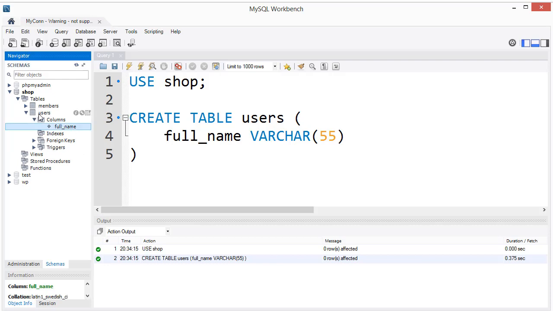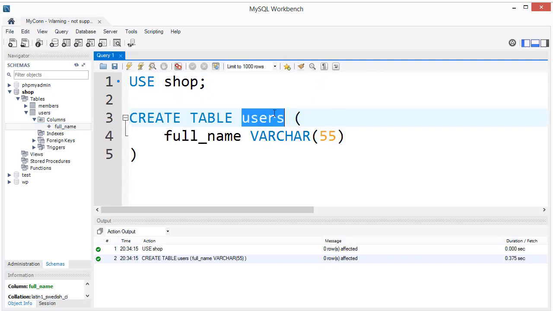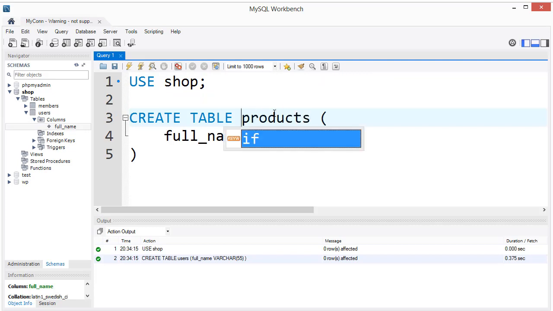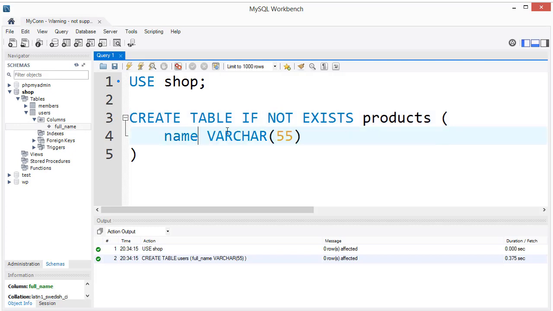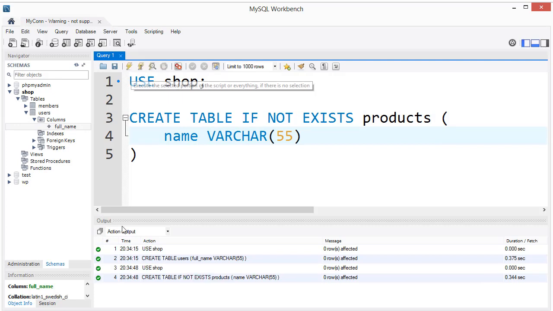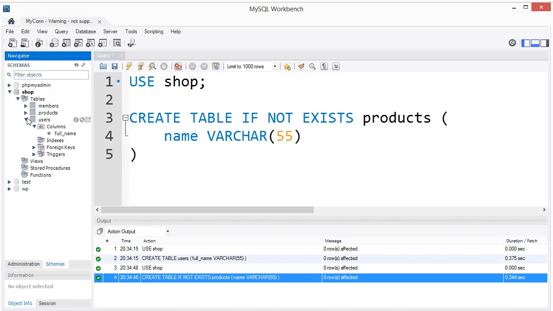Now how can we delete the users table, right? Let me create another table, called products, and I can even use the statement here, create table if not exists, right? Create table if not exists products, and then for example the name of the product, and let me run this again, and it is successful. And if I refresh it, there it is. We now have 3 tables in our shop database. It has members, products, and users.